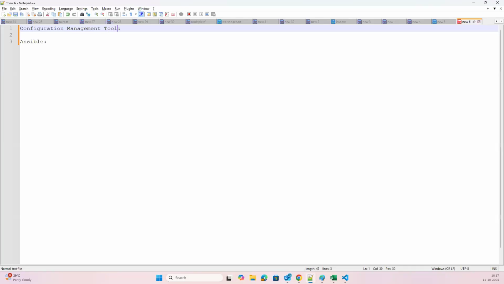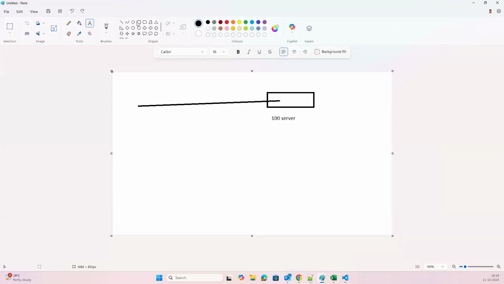Is Ansible the only configuration management tool? No. We have different tools in the market: Ansible, Puppet, SaltStack, Chef, and some other tools. Let's discuss why you would go with Ansible. Consider not 100 but just 5 servers.